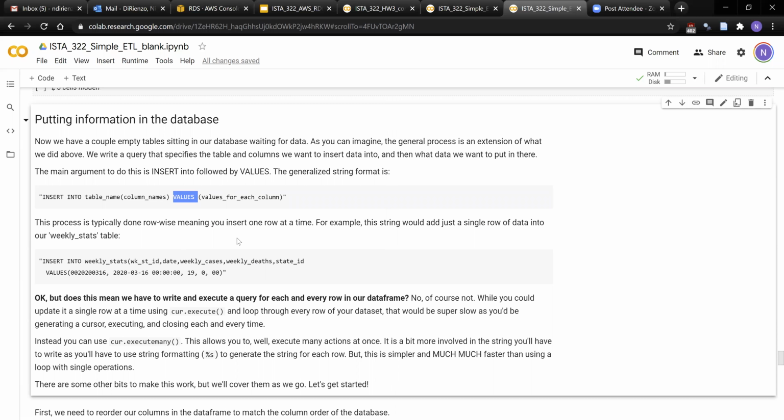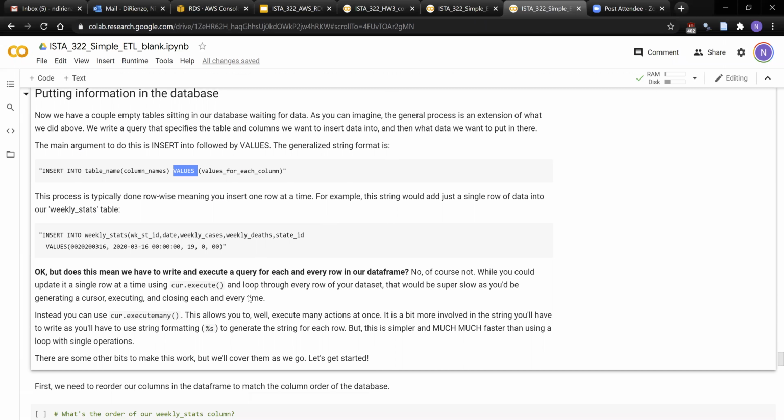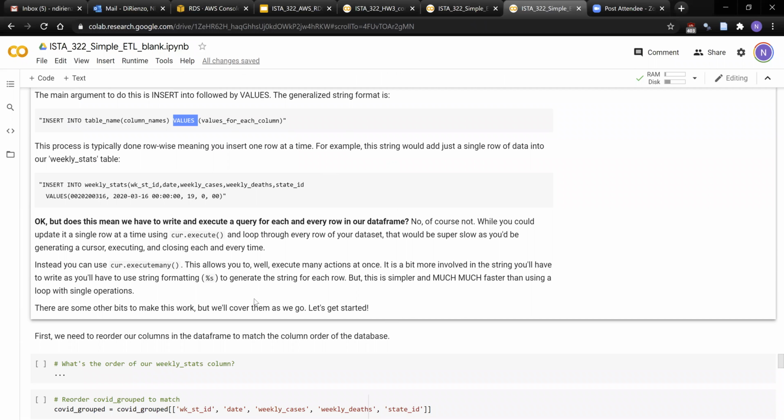This process, again, is typically done row-wise, like one row at a time, which sort of makes sense: if you have some sort of transactional database where a transaction is happening one at a time, it's going to take this information and kick it off to a database one row at a time. But since we're setting up a database, we actually want to do a big bulk upload. So we're going to do this a little differently. That's going to take a little bit of string formatting.